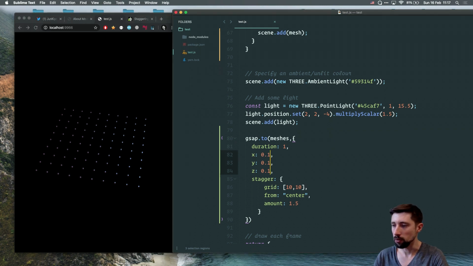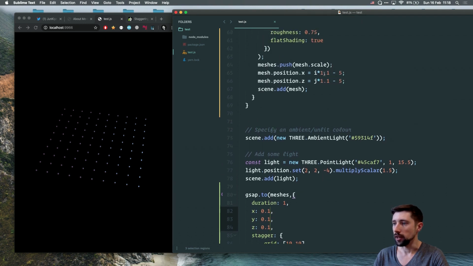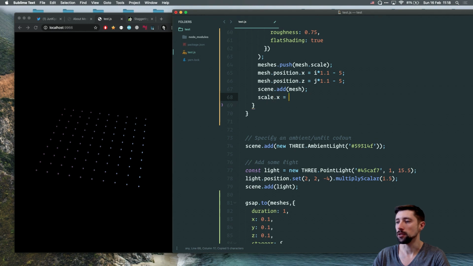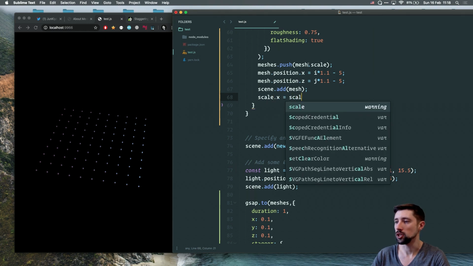So now we can actually animate it from, like, we can set the basic scale, for example, scale x equals mesh scale.